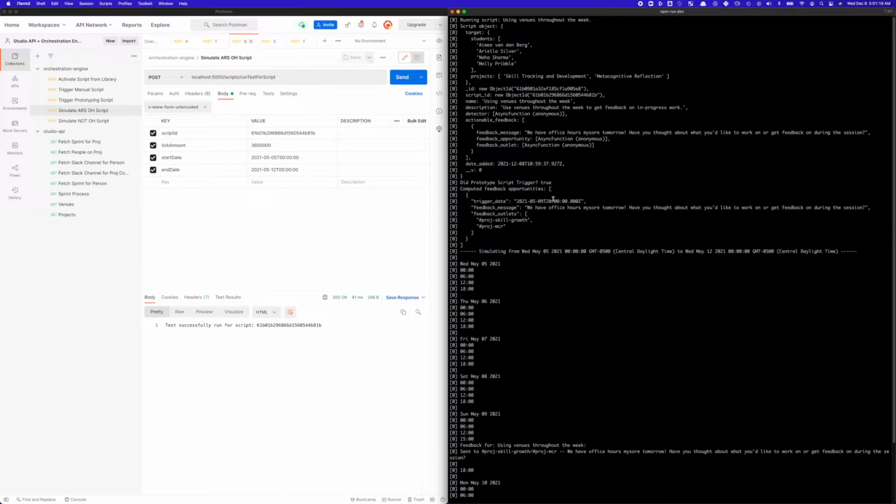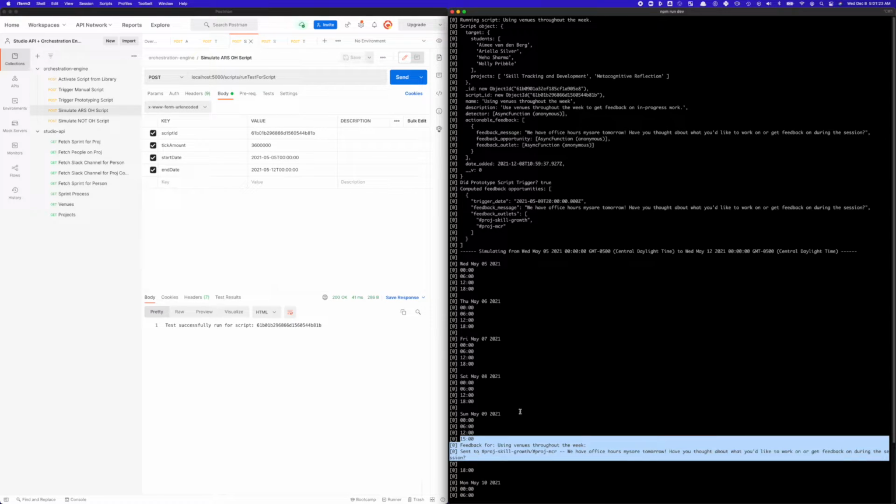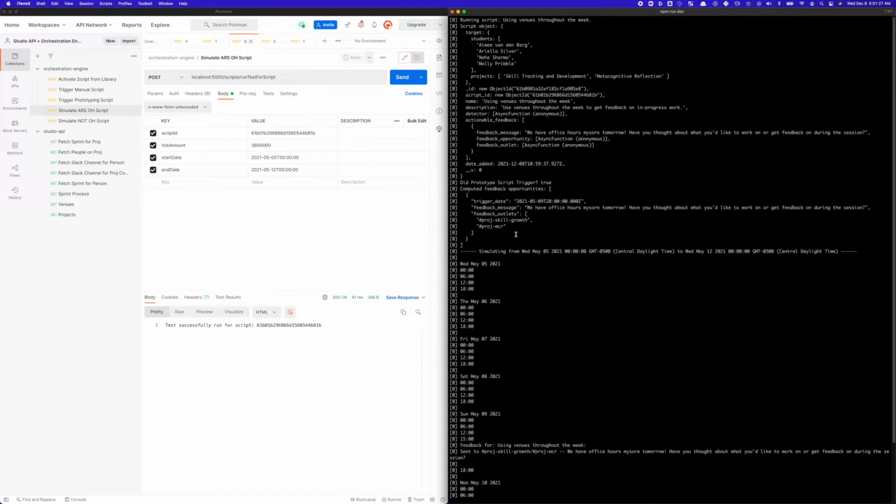And this is in UTC, so -5 is why we get over here sending it at 3 p.m. on Sunday. And we also see that given the projects that this is supposed to be triggered for, it would send this to the skill growth and metacognitive reflection Slack channels.